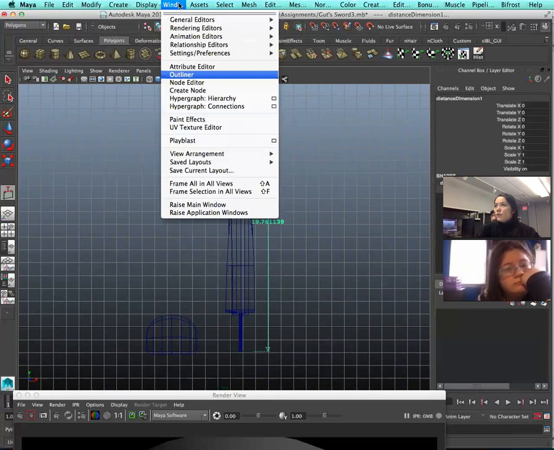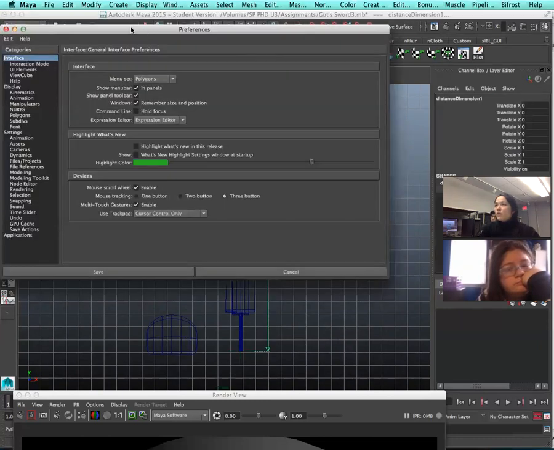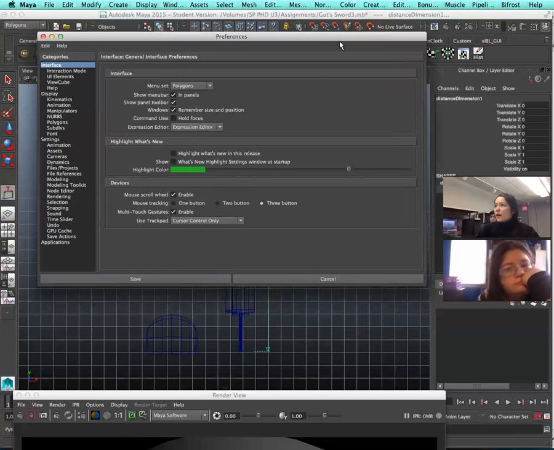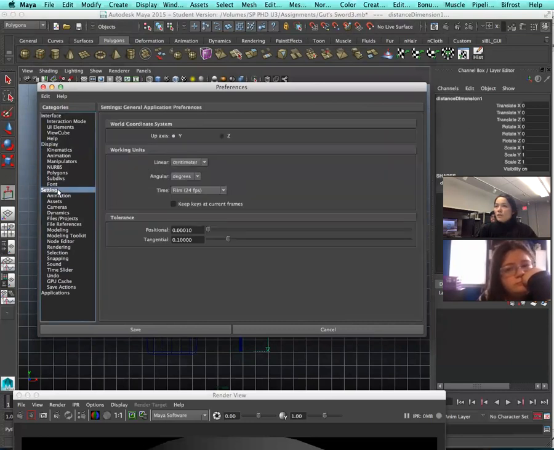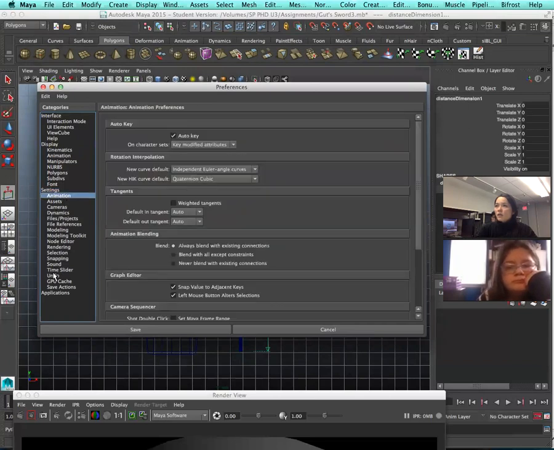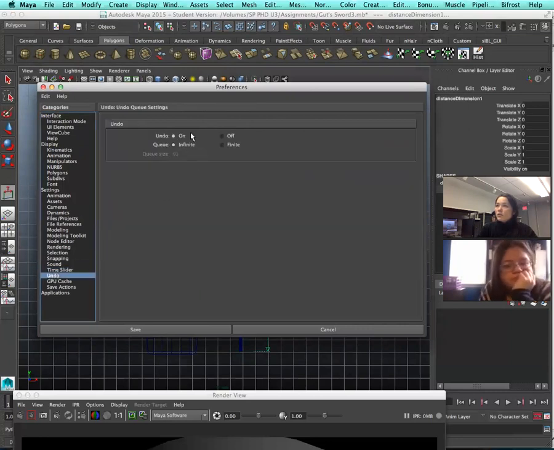Okay, so if I go into Window, Settings, Preferences, this is where your entire software preferences reside. We've gone here before, but let's take a quick look at it again. It has Interface, Display options, and under Settings, it has Animation, Time Slider. You can make it real time, 24 frames per second. You can set your undos to infinite, or finite, which is 50 undos. I like infinite because I make a lot of mistakes, and I want to be able to undo everything.